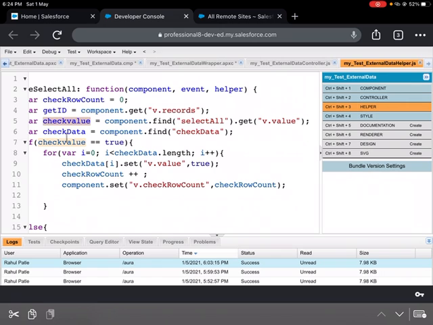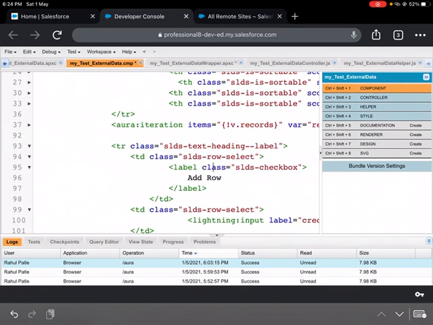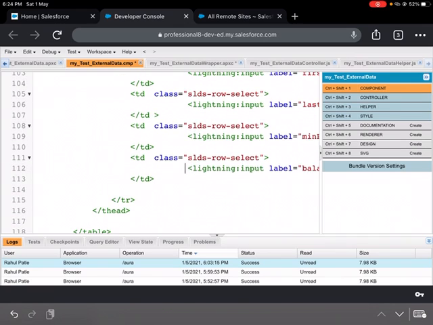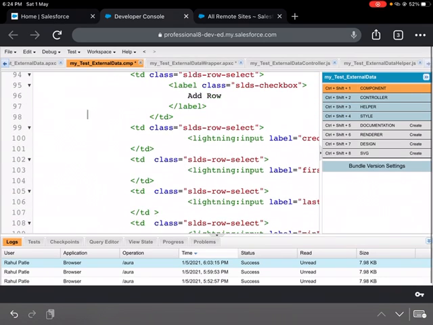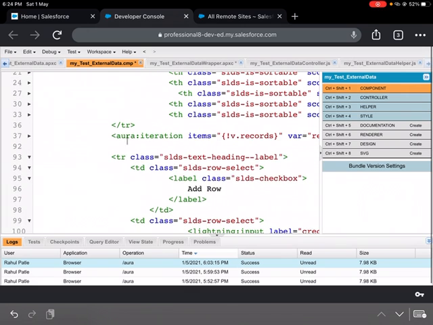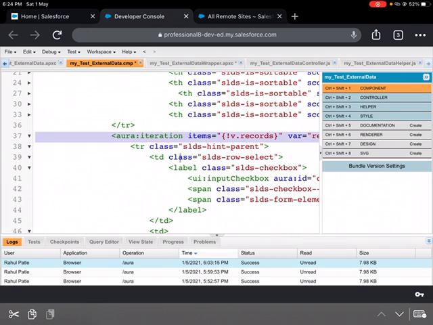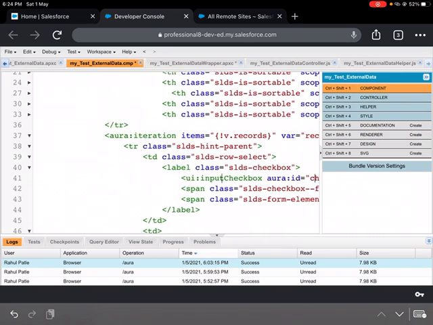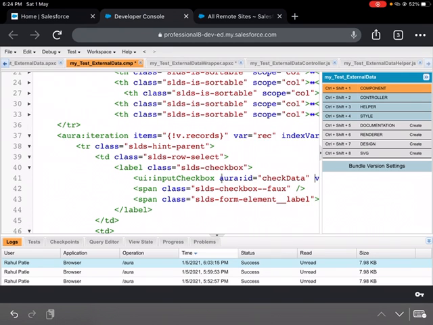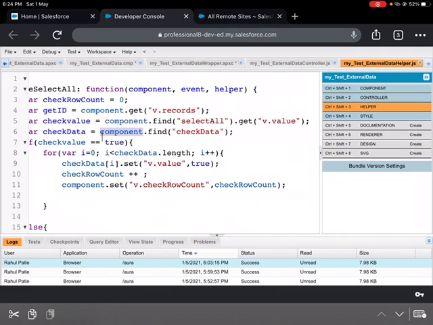Now there is one more point: in the Aura iteration, I have provided one more checkbox. For that also I have given an Aura ID, which is check data. So if I go inside the Aura iteration, this is one more checkbox for which I have given the Aura ID as check data, this one. So this also I am finding using the Aura ID. The DOM element I will be able to find here using check data.